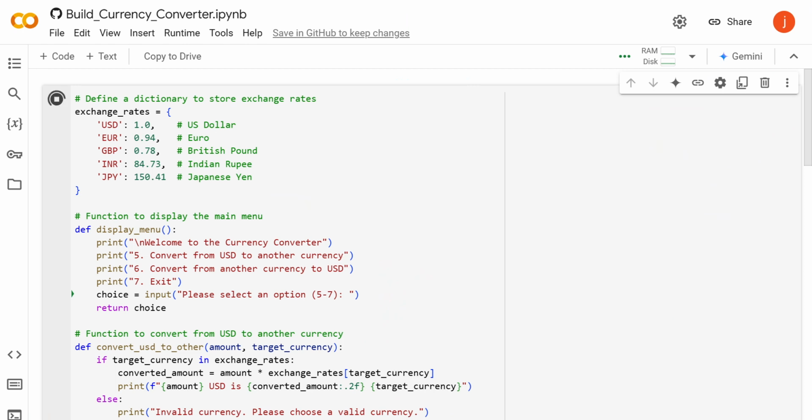Then step 2 is to create a function to display the main menu, where it will first print a welcome message, then it prints the menu options. Then after this it prompts the user to enter a choice and stores the input in a variable. After this it returns the user's choice to the caller.